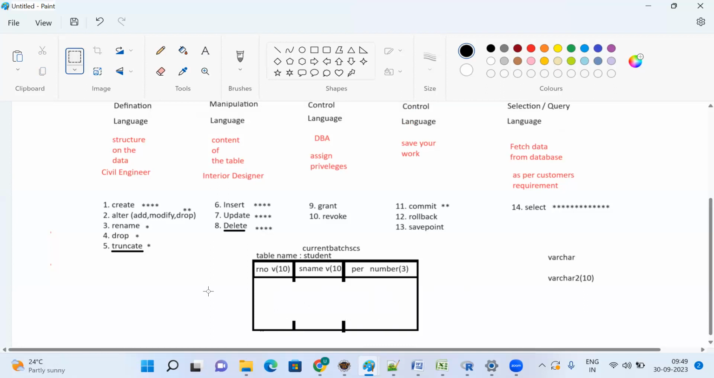This is called truncate, like the CLS command. You keep the object, but remove the content of that object. Clear that object.